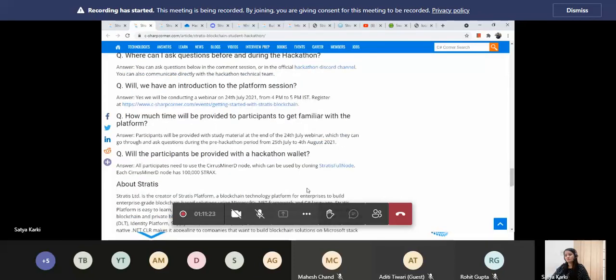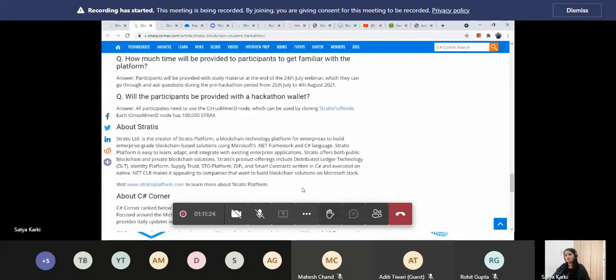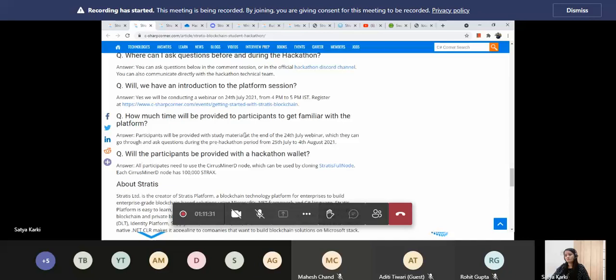Will the participants be provided with a hackathon wallet? Yes, all the participants need to use the Cirrus Miner D node, which can be used by cloning the Stratis full node. You can download this Stratis full node. I already explained how to run the full nodes and where to download. Each Cirrus Core Miner D node has 100,000 tokens that you can use in your development.